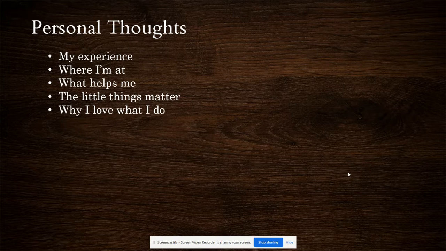Personal thoughts are my experience. I always rely on that to teach others. Where I'm at, I'm only at 7th grade level Spanish, probably. I'm still in college. I'm still learning. What really helps me is doing these little practices, and I still do them even for myself because they have material for me as well. Little things matter, like these practices. I'm going to repeat that again, and just helping you curb your skill.